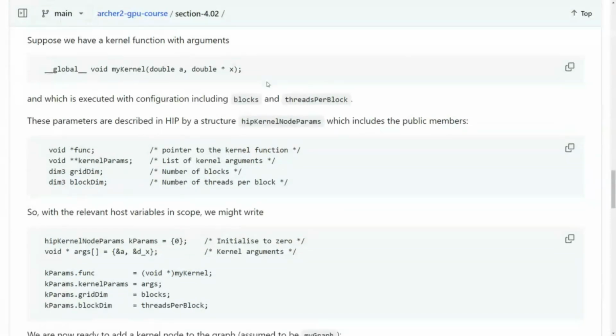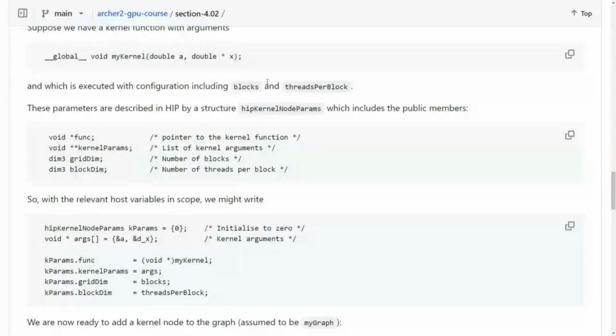So what does this actually look like to do this in practice? Here, just below as an example, I have one of these objects, HIP kernel node parameters, kparams. I'm going to initialize it with a value of 0. I'm then going to have a list of my kernel arguments, which are going to be addresses of these particular values. And I'm going to pass these into kparams, which is going to describe the arguments that my kernel needs to launch.